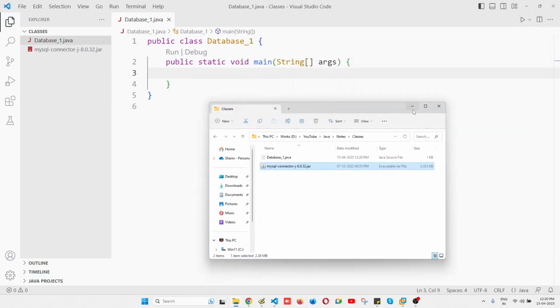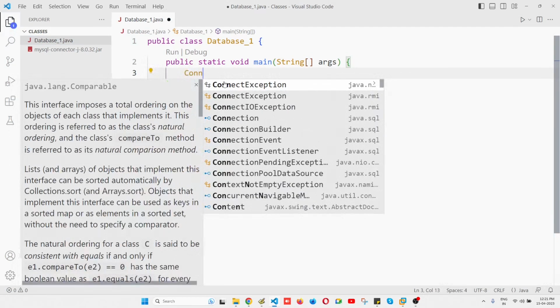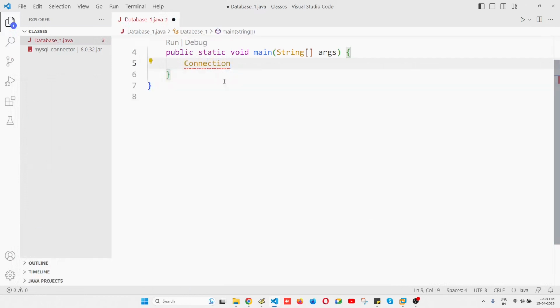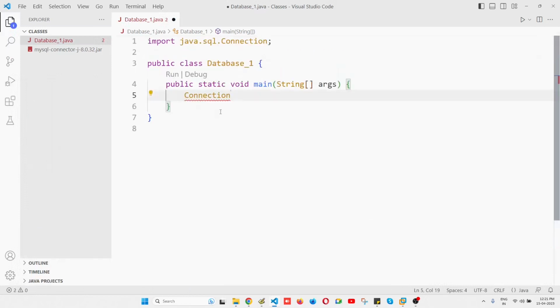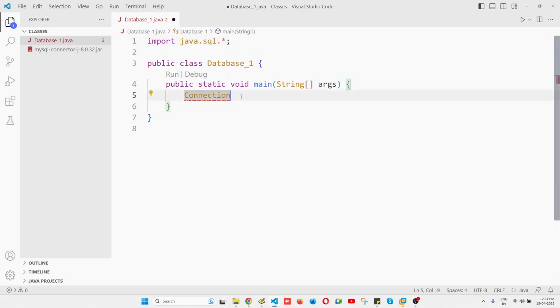Now we'll continue the program. I need to make a connection with the database. So we have the Connection class available, which is from the java.sql package, so we have to import it. I'll just use the star here. Okay, so the Connection class is available. We'll create an object of Connection. In the beginning, I'm just initializing it with null, because while establishing the connection, it throws a checked exception, so without a try catch block, we can't handle that.